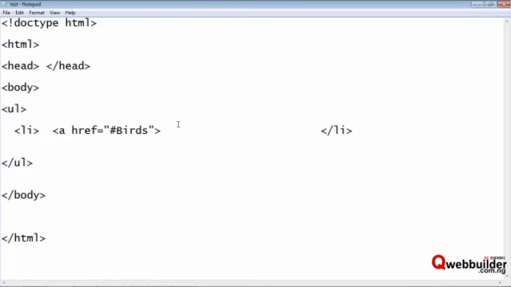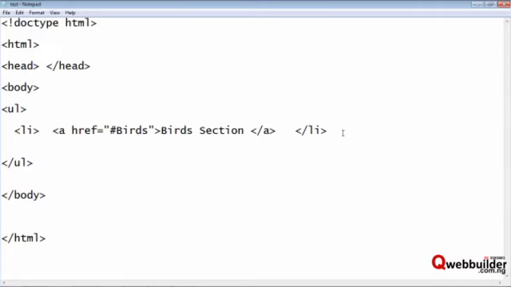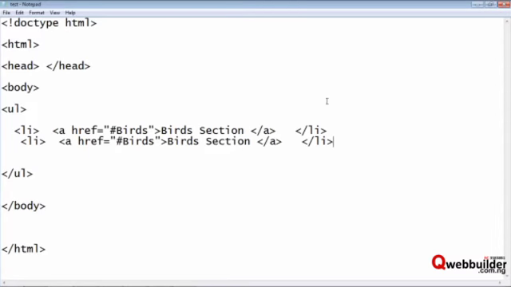And then we're going to type in some text, and it's going to be the text for this link, which is birds. And actually, let's make that birds section. And then we will close the anchor tag. Let's delete a few spaces here, and let's create another section. So we can just copy and paste that, and we will have a section on ducks. And that's all we need at this point. So we have our menu all set up to link to lower sections in our web page.